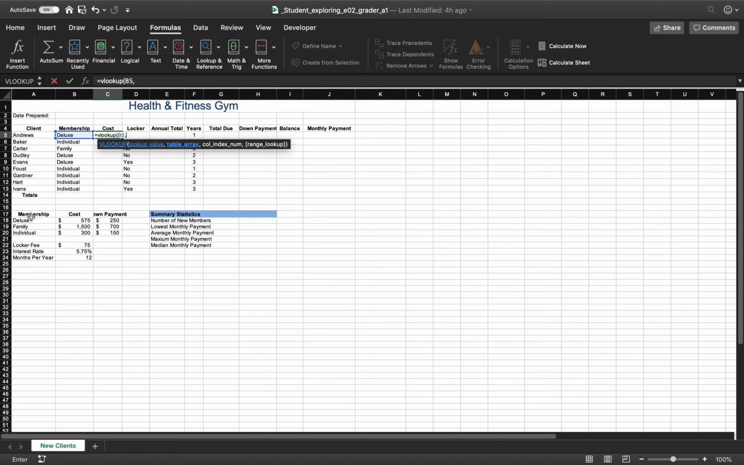Our table array is going to be A18 to B20, meaning deluxe, family, individual, and the costs associated thereof. For the purposes of this grader project, you're not going to want to grab the headers. When we do it in real life, it doesn't matter. But again, remember, this is graded by a computer, so you want to do exactly what it wants, and it doesn't want you to have the headers in there. So I'm just going to grab the membership types for the table array.